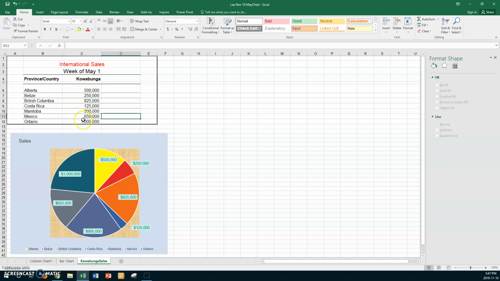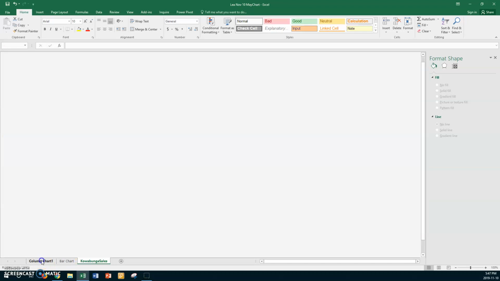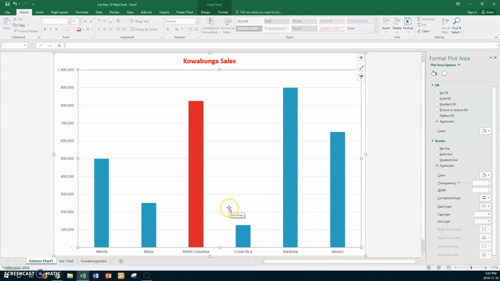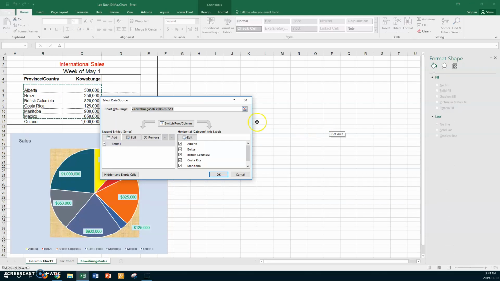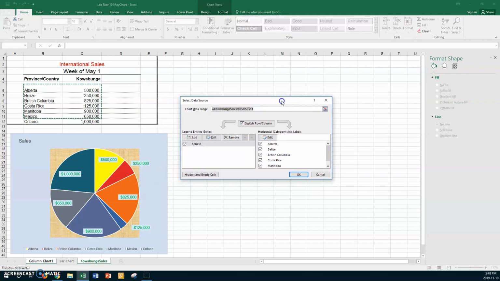We adjusted this and we saw Ontario come in. Now let's go to the column chart. Did Ontario come in? No, it didn't. Now we're going to do it a different way, okay? You're going to right click and pay really close attention here. You're going to do a lot of this. Select the data.